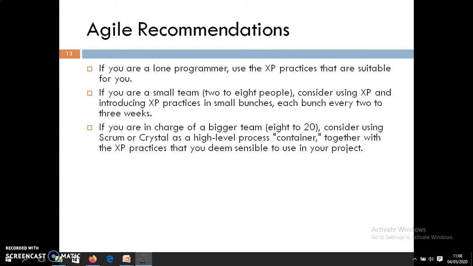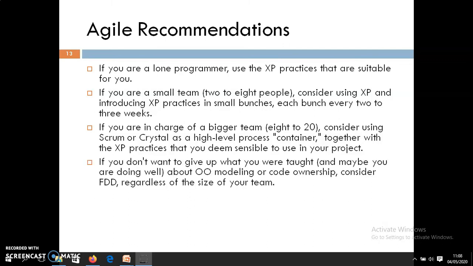If you are in charge of a bigger team, say 20 people, in that case the Scrum method is good. Or Crystal, which is a high-level process of software development, is better to use as the agile method. If you don't want to give up what you were taught, and maybe you are doing well with your object-oriented modeling or code ownership, considering feature driven development is also good for a bigger team.